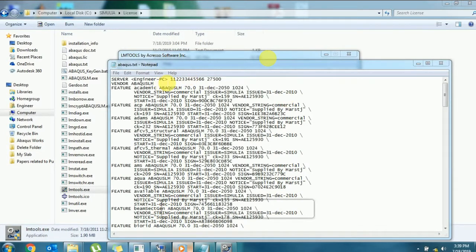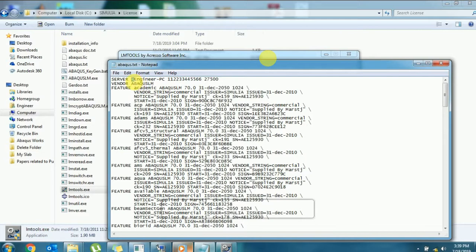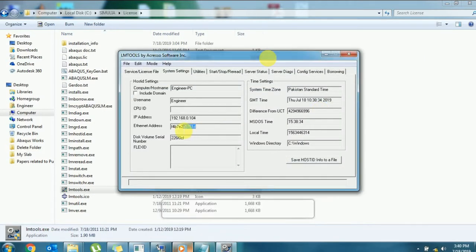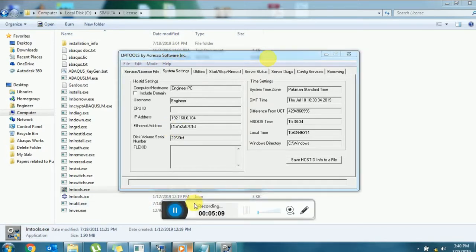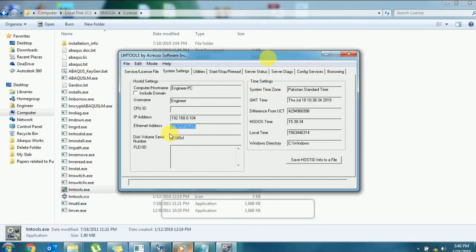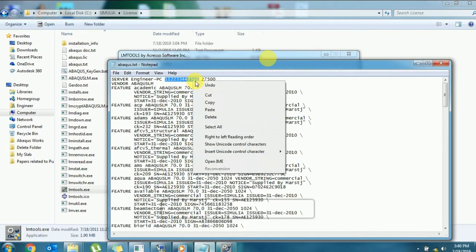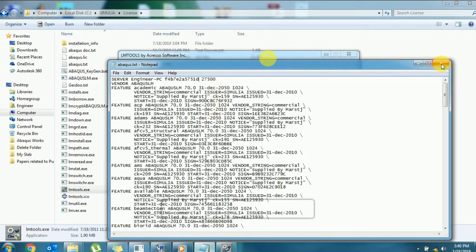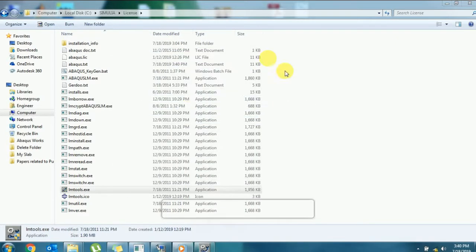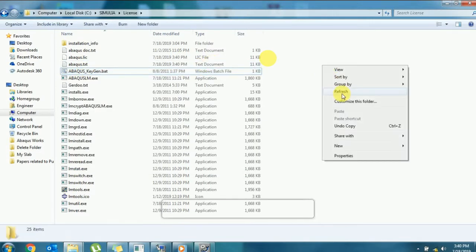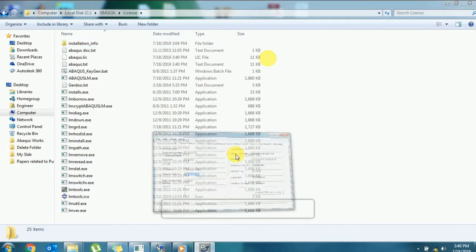This is the abacus.txt file. Here we have to cancel this and copy the Ethernet and paste it in the text file. Copy. This is the Ethernet. Paste here. 27500 is the same. Now save it. The file is saved in C. Now we have to start the Abaqus keygen, due to which the licensing file is updated.